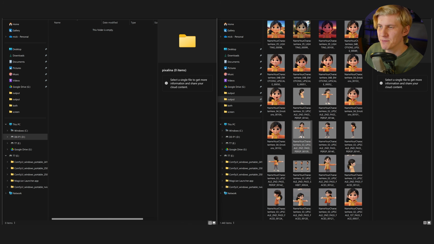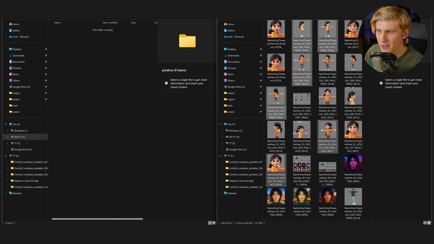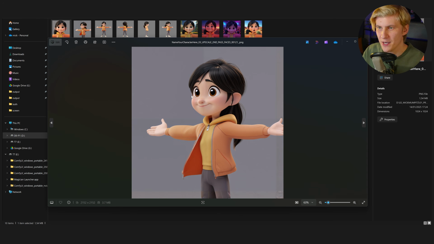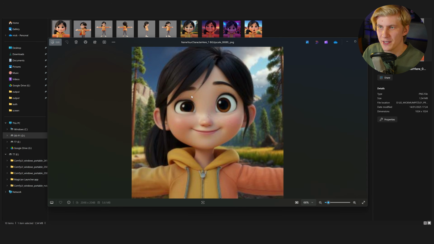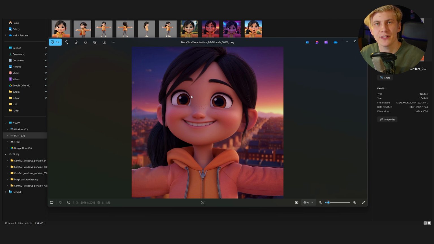So now I create my dataset by just selecting the best images. I definitely want images from the side and from the back. This one looks great as well. So these are the images that I selected. And these are more than enough to train a LoRa.